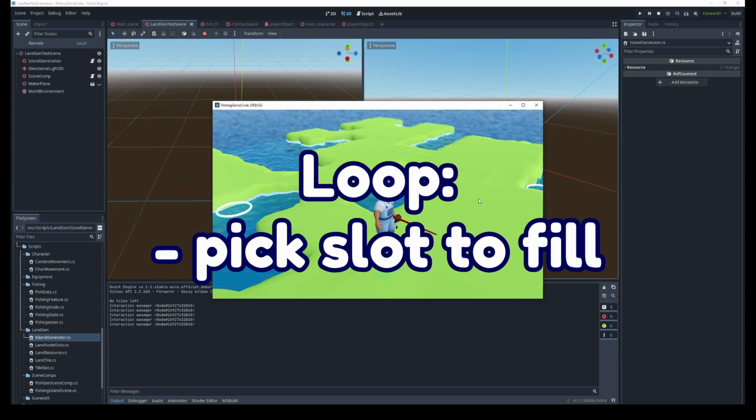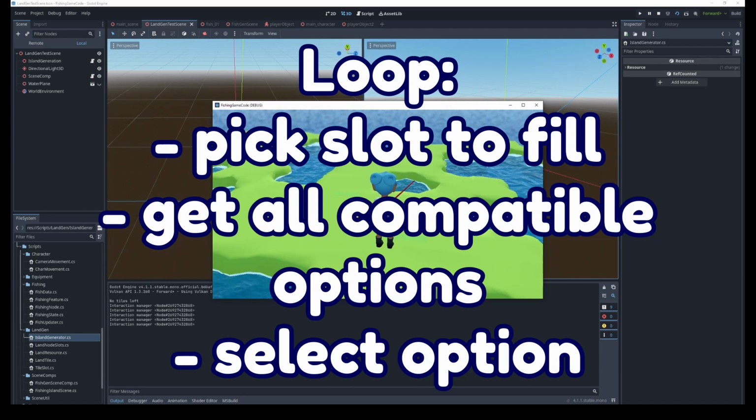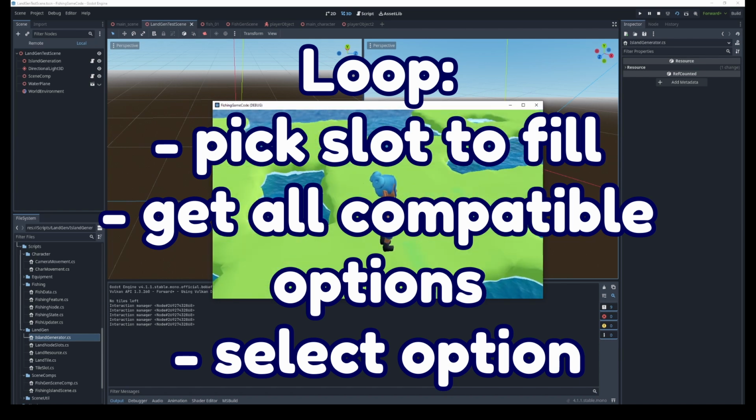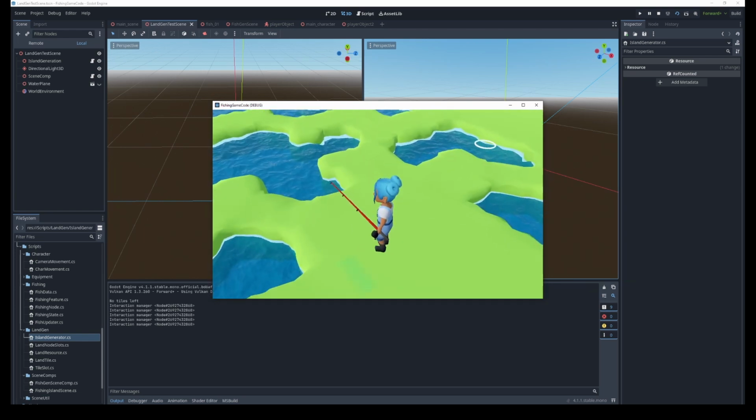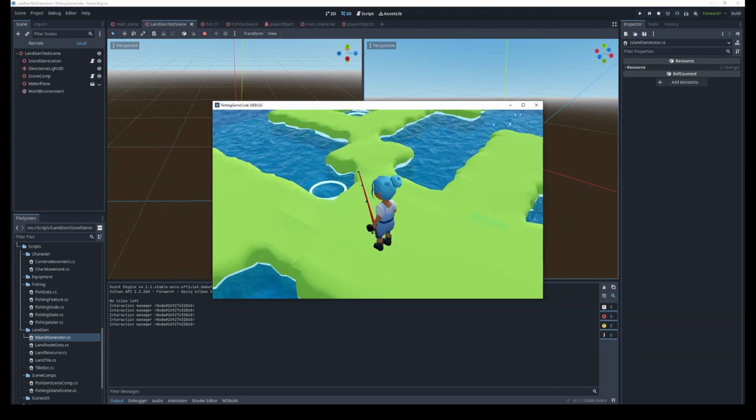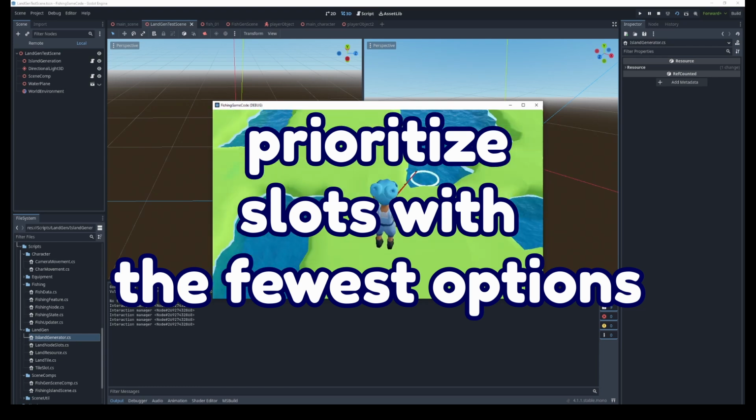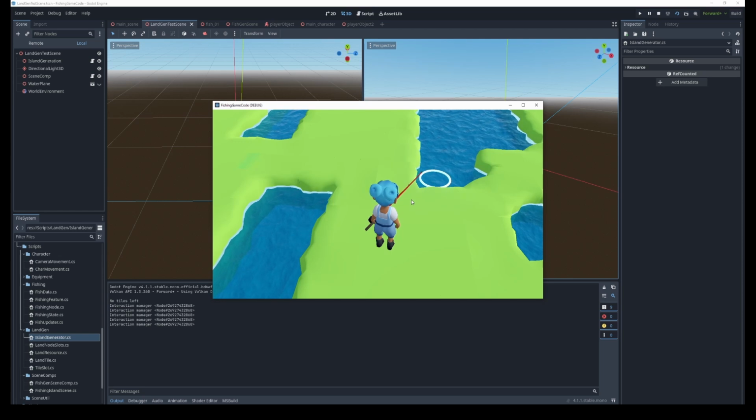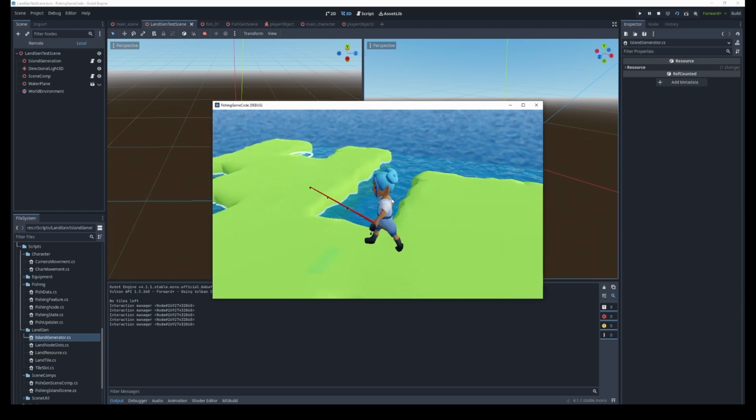So the algorithm goes through a cycle of getting all the compatible options of a certain slot, selecting one, and repeating that until either the space is full or there are no viable options left, in which case the procedural generation is unsolvable. You'll have to either find a solution for that or start over. And during that loop, one very important step is to prioritize the slots with the fewest options, because otherwise, if you do it completely randomly like I did initially, you'll end up with spaces where nothing fits, and then you'll have a broken generation. You'll have to redo it, you'll have to solve the problem.